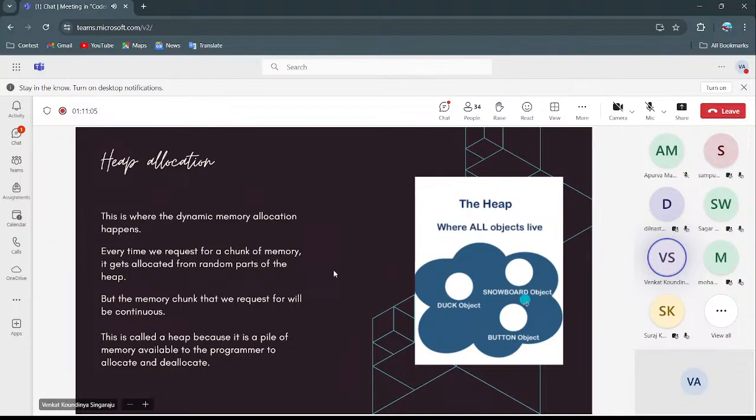These objects are present at random parts of the heap, but these individual objects, say this duck object, are continuous. There are no gaps within the duck object. So the memory chunk that we request, in this case the duck object, will be continuous, but that continuous chunk of memory will be present at a random location in the heap. And this is called heap because it is just a pile of memory available to the programmer to allocate and deallocate.